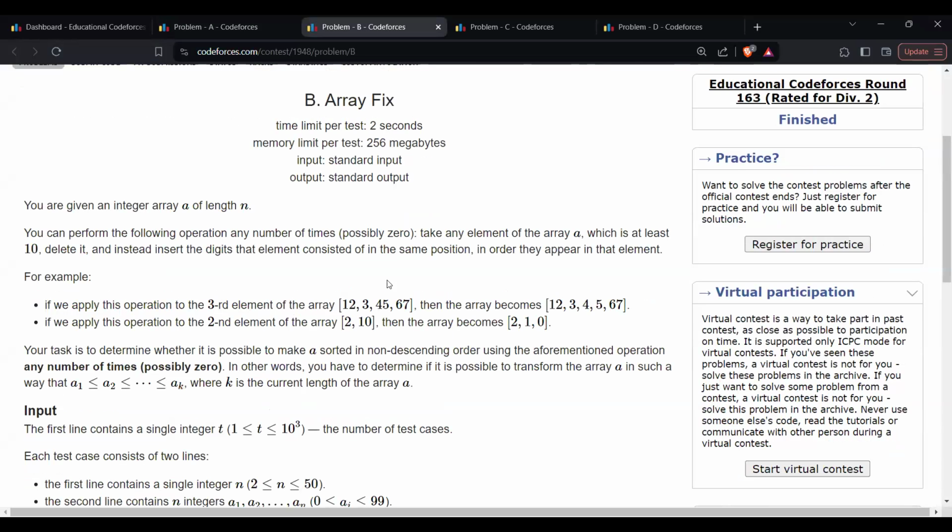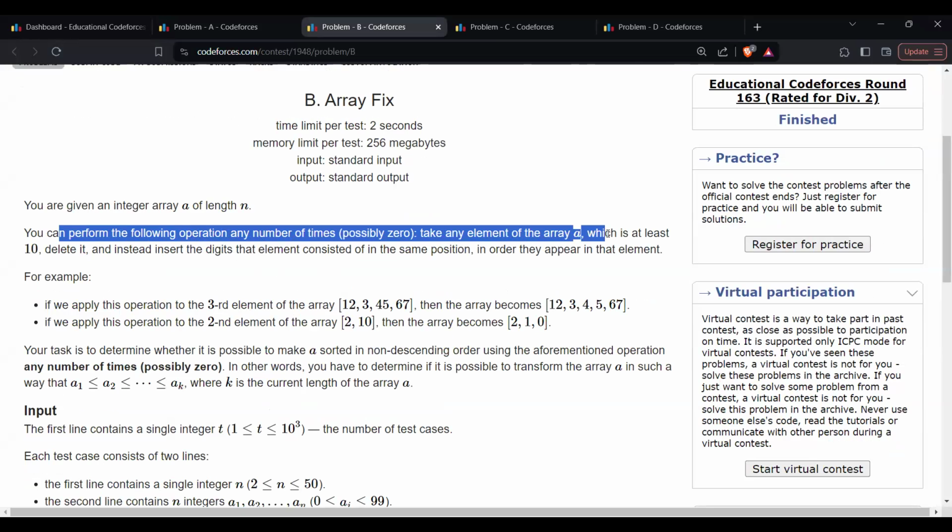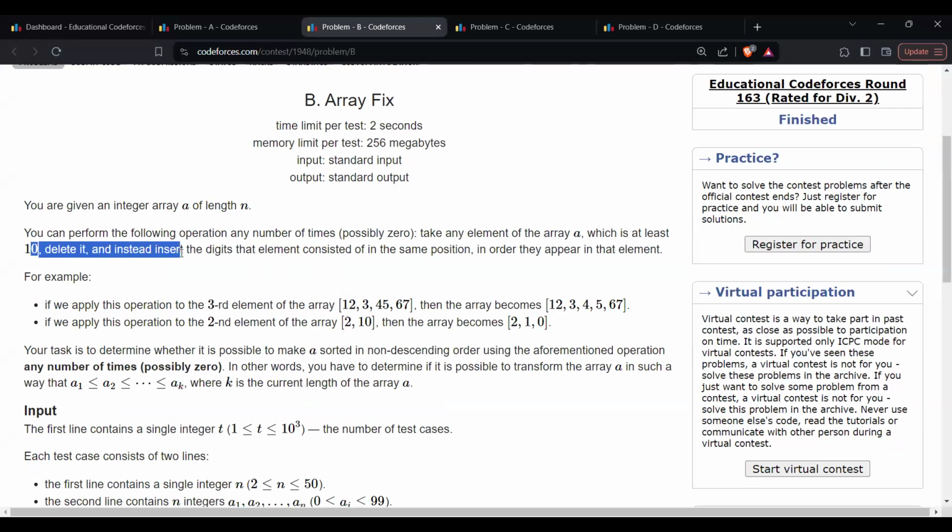So in this problem, we're given that there's an array A of length n, and we can perform the following operation any number of times. Take any element of the array A which is at least 10, delete it, and insert the digits of that element in the same position in the same order.